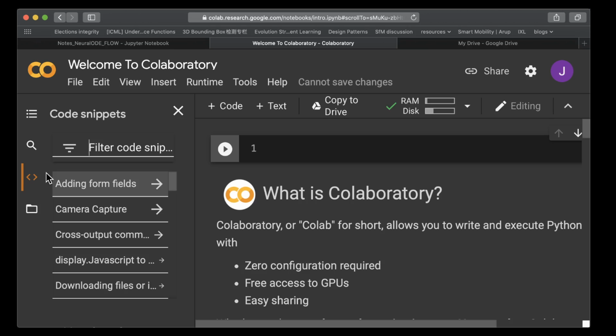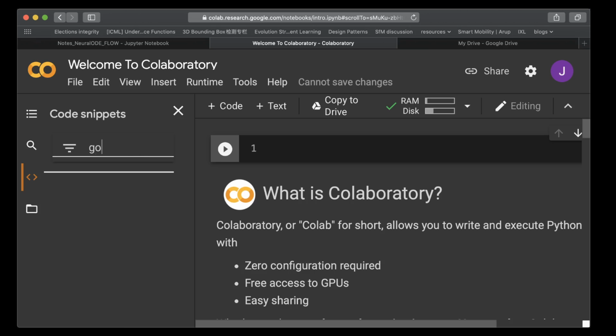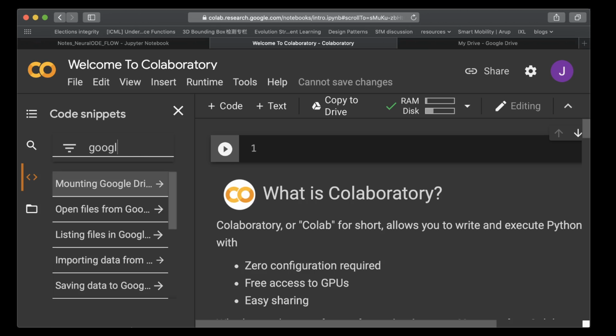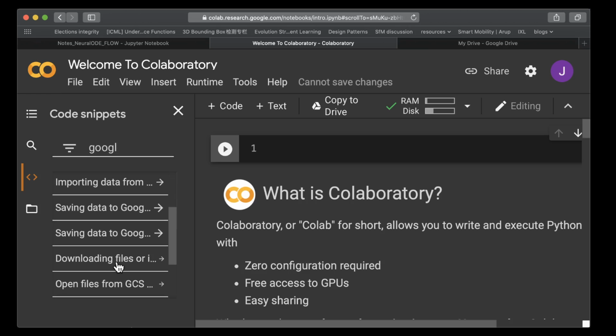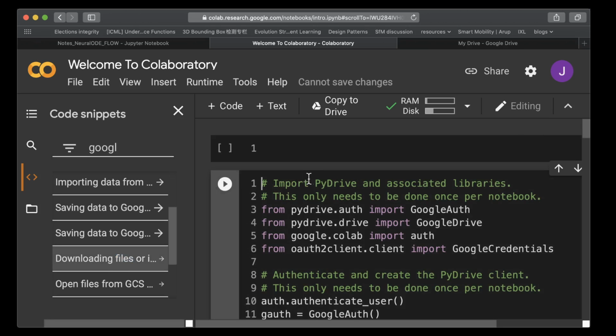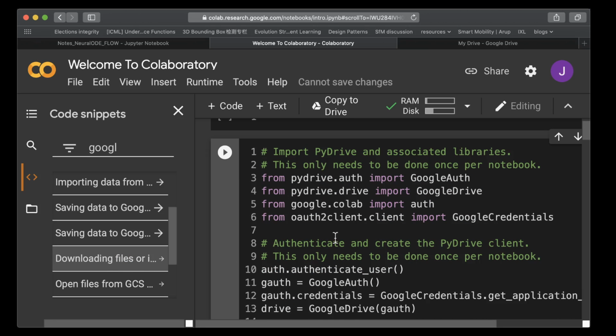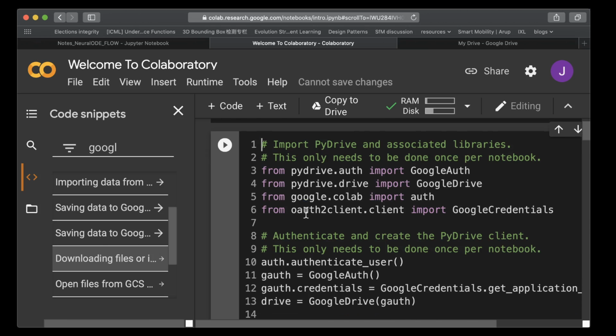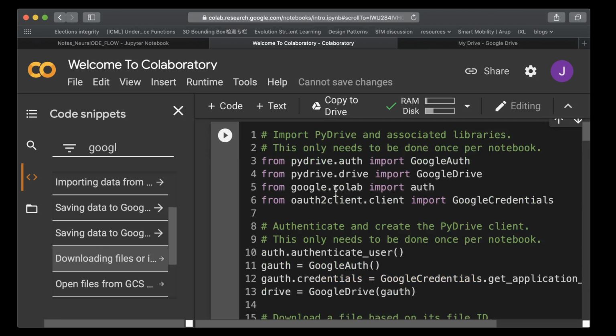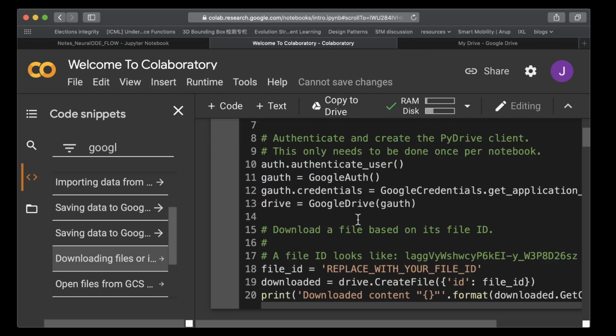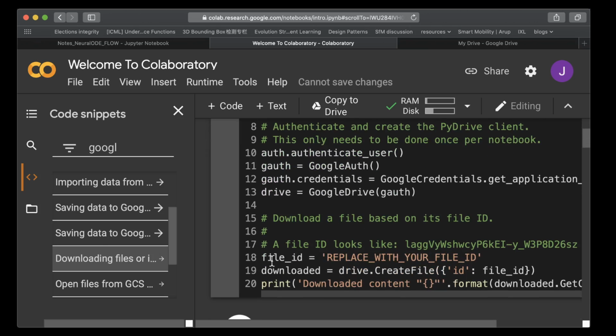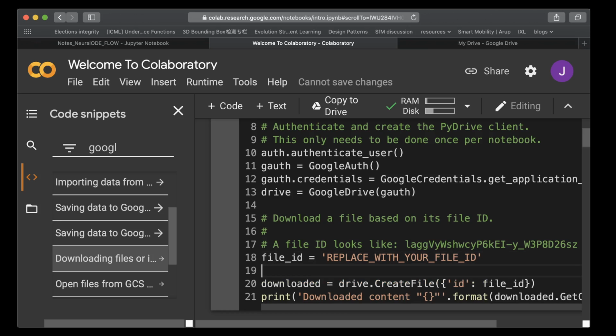One is to get the file and the data from Google Cloud. You can just search. Don't use the mount thing. You can have a download files, okay, download files or import data from Google Cloud. Now you get all this code and you just need to read some of the instructions. One important thing is they have a file ID. This file ID is used to access the file you have shared on the Google Cloud.